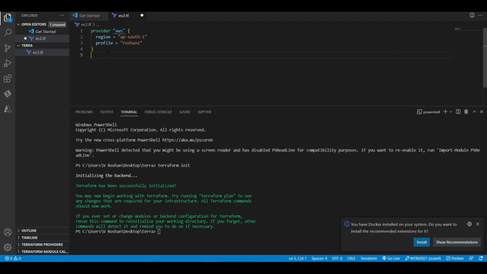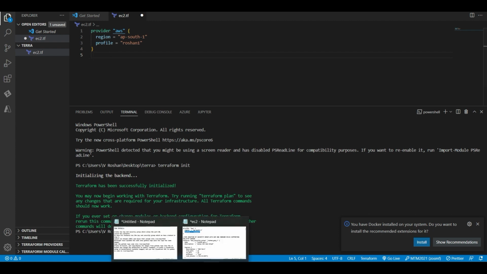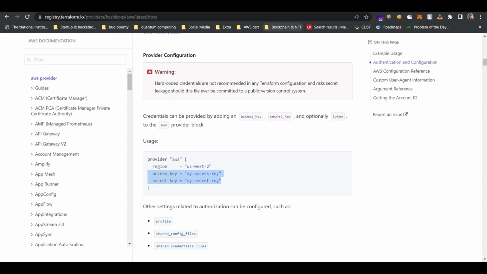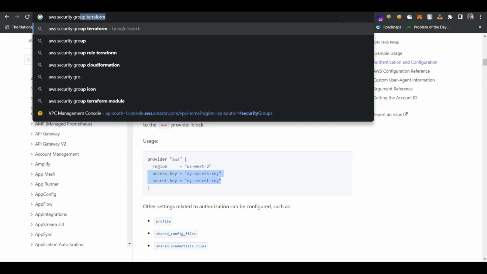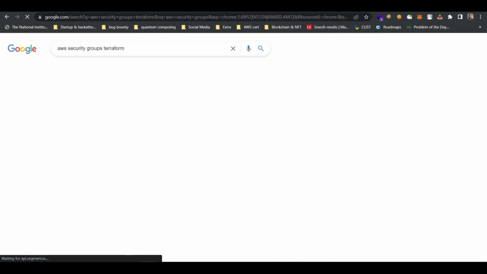Now what we have to do is make a security group and a key pair. For that, let me search for AWS security groups Terraform.